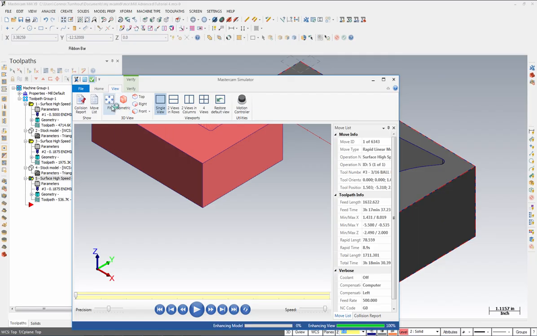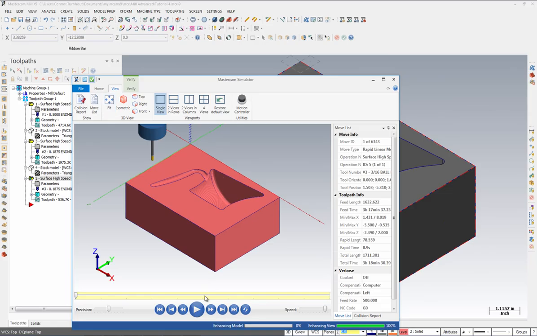Once the Verify loads, select Isometric and Fit to Screen. You can either select the Play button or the End button. I'm going to select the End button to save us a little bit of time. Your part should look as shown.